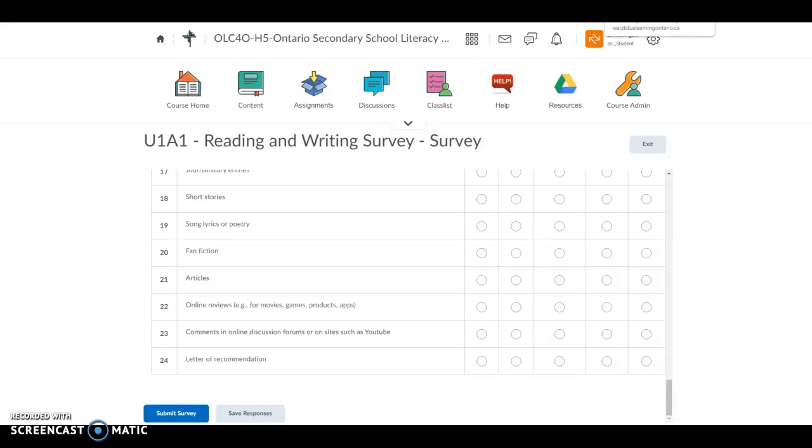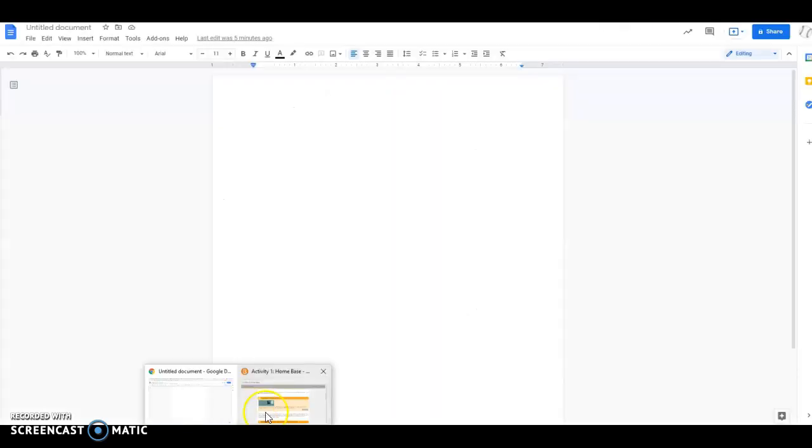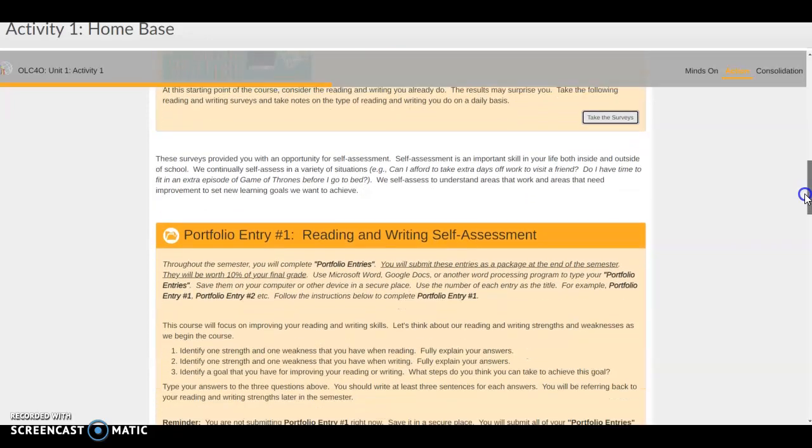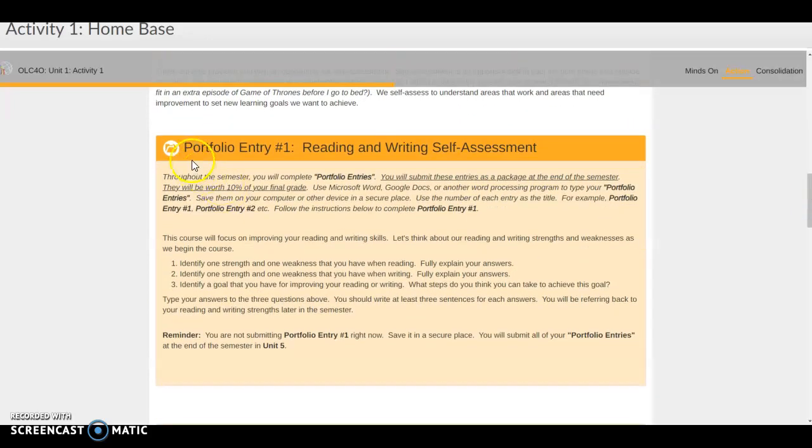All right, so if we close that survey and go back to Unit 1, Activity 1, we'll continue on here, and you'll have to write your first portfolio entry of the semester. I should spend a little bit of time here explaining what I mean by portfolio entries. Throughout the semester, you will complete a number of portfolio entries. We'll probably write about 8 of them. You will submit them all at the end of the semester in one package, and they'll be worth 10% of your final grade.